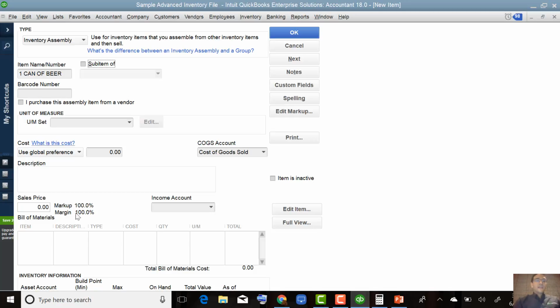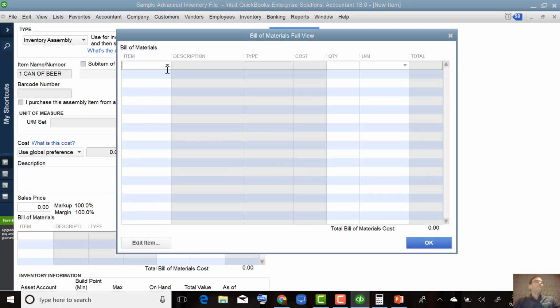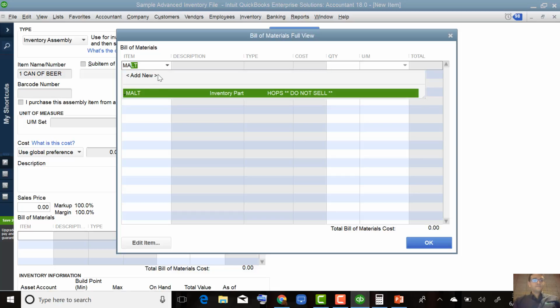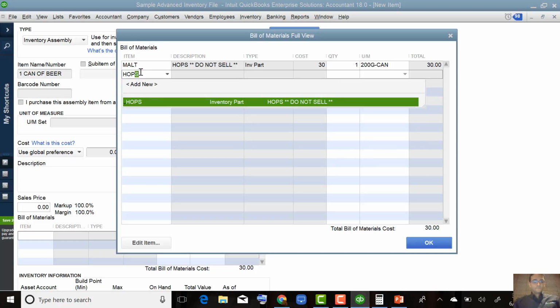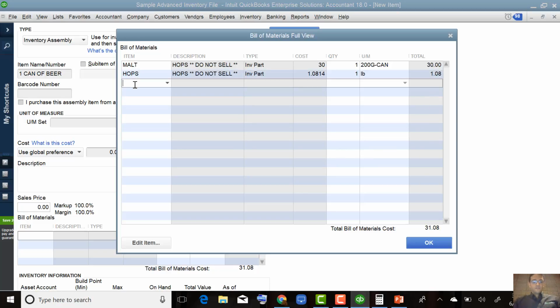Okay. So then 1 can of beer here. Then we're gonna go to bill of materials. But I'm gonna click on full view just so we have a little bit better visual there. Full view, and then we're gonna pick all the items. So we're gonna do malt. Then we're gonna do hop. So, and then we're gonna do water, and then labor.